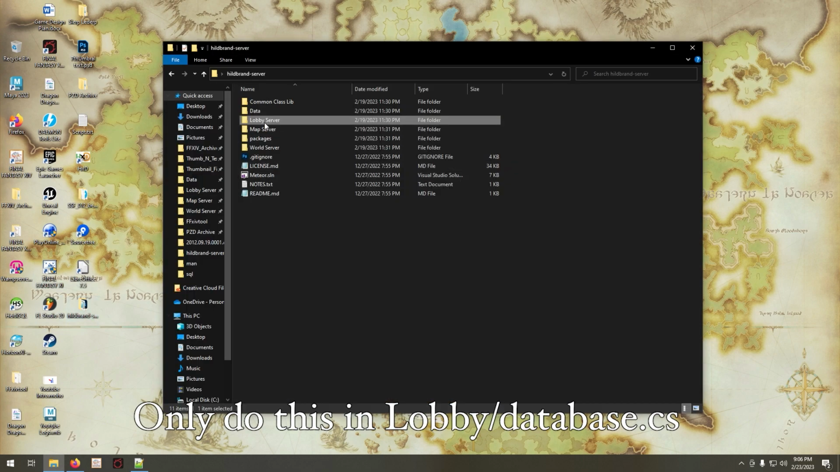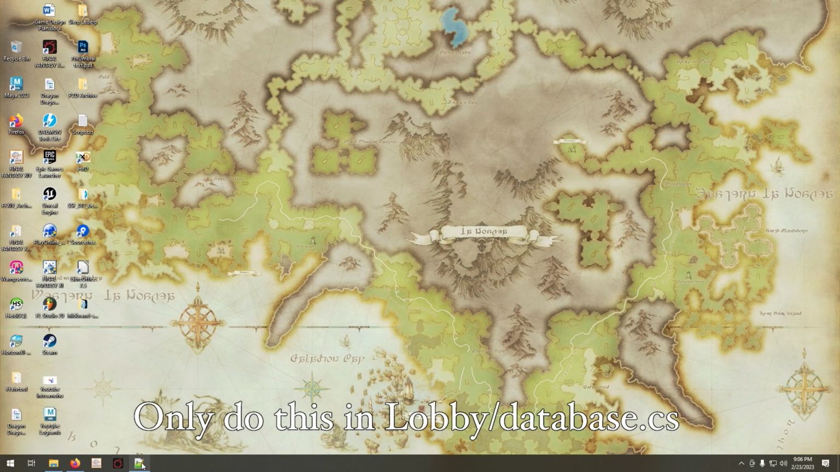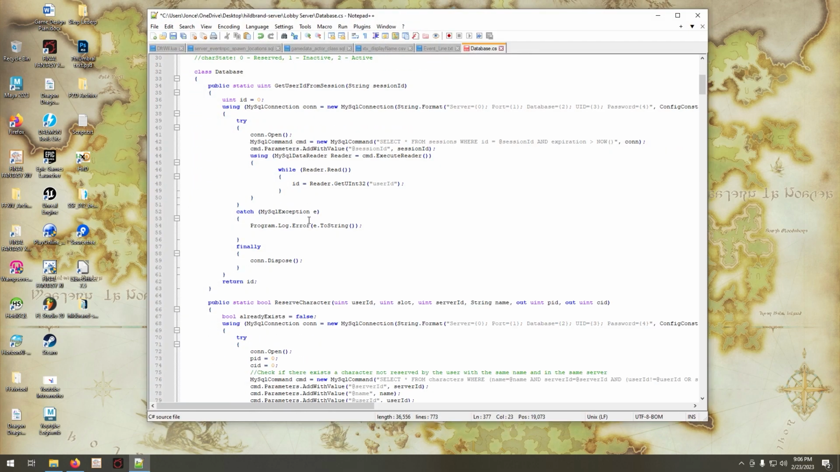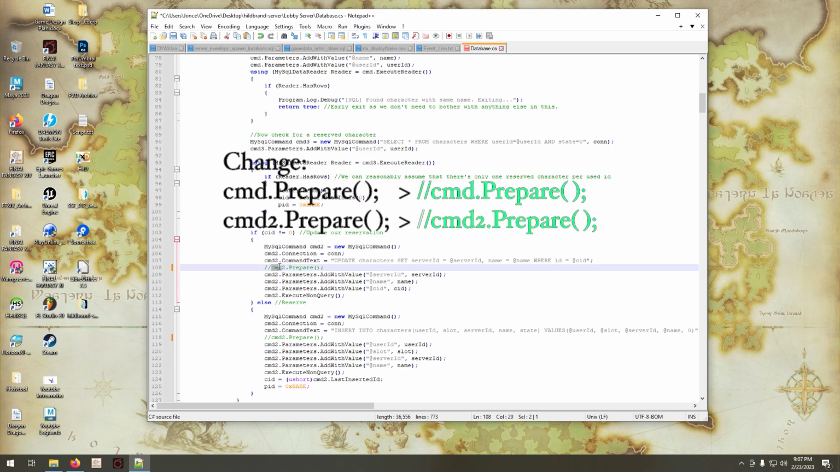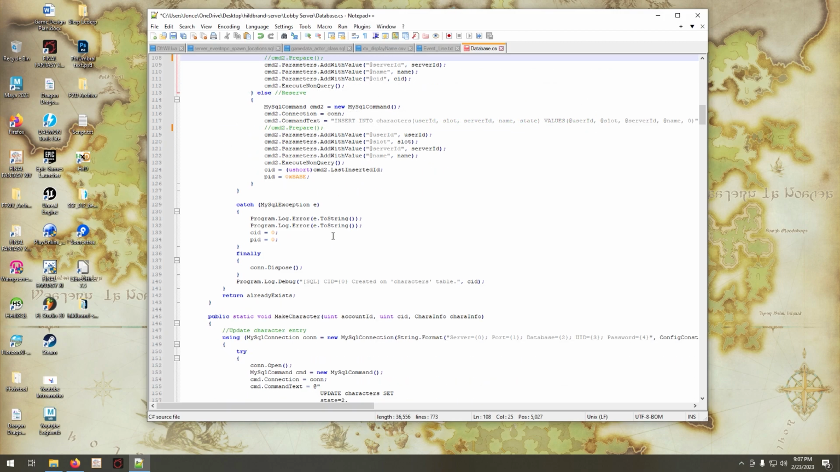So open up your server data, click on Lobby Server, and open up data.cs, either in Visual Studio or in Notepad++. I already have it open, so let's scroll down, and what you want to look for is a line of code that says command.Repair and command2.Repair. Place two forward slashes to comment them out and do this for every command.Repair line in the file.